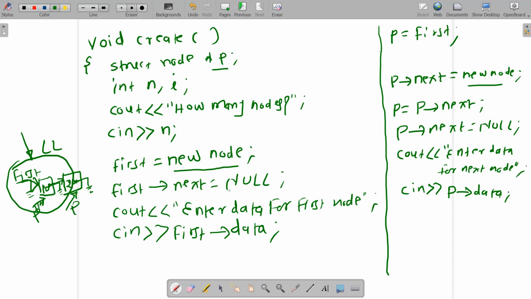Then in order to create the next node, I will demand memory, right? And I'll point that memory by this pointer, which is p arrow next again. So the statement will be p arrow next is equal to new node. I'm going to write the same statement here. Then I will move my p from here to here. So I'm going to write again p is equal to p arrow next.